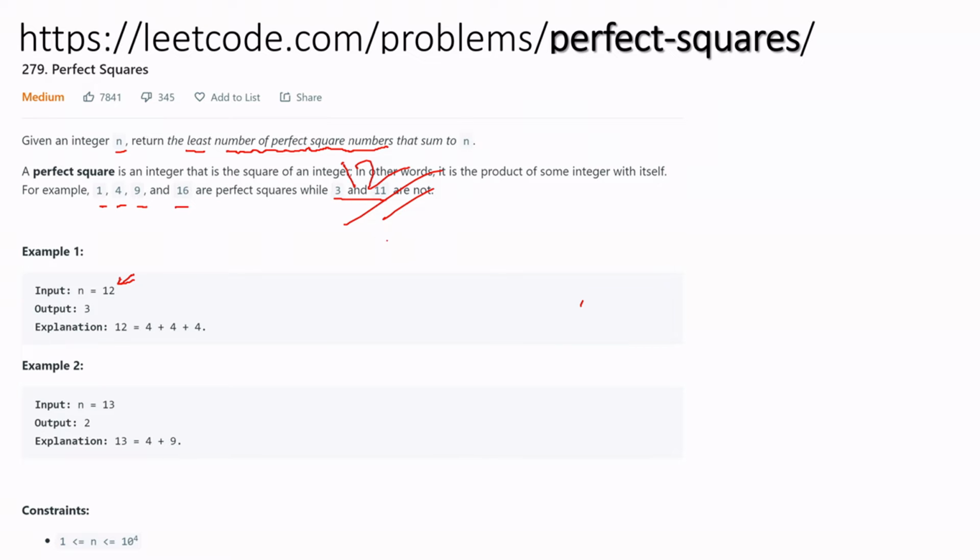And how do we calculate it? We can go with 1, and then we will use 4. 4 and 1 is 5, and if we add 9, how much will we have? 14, right? That is not good. If we go with 9 and 4, it will be 13, right?